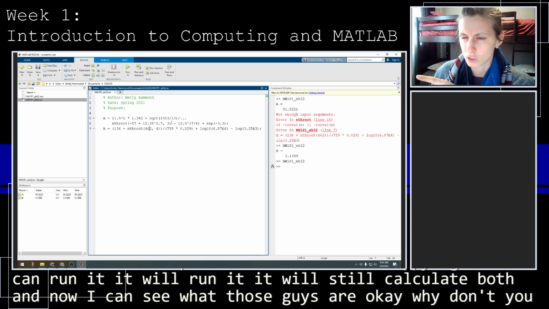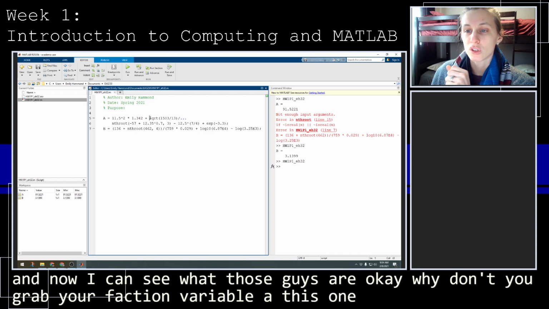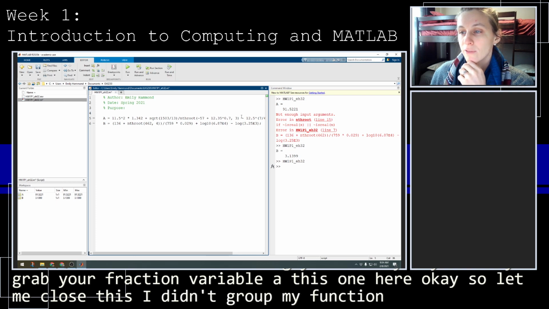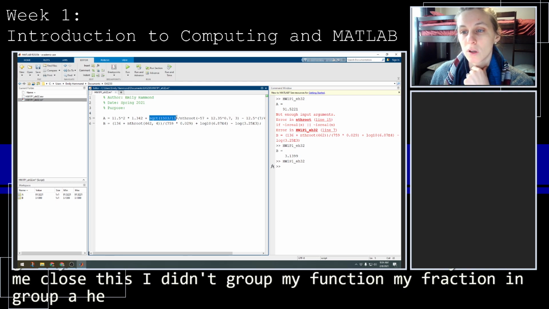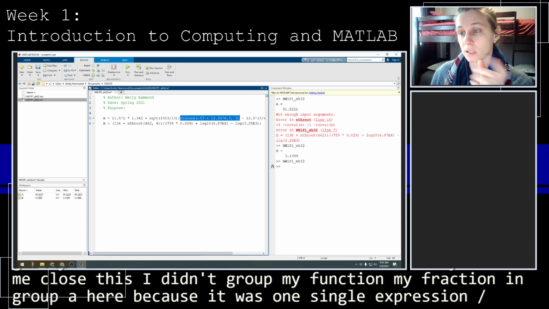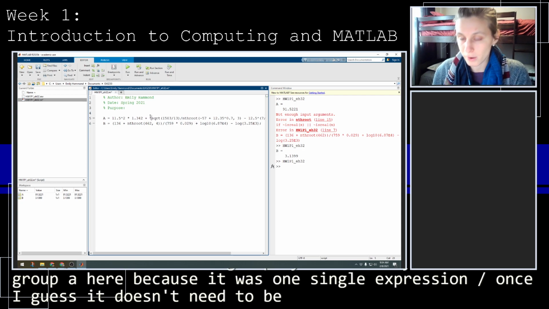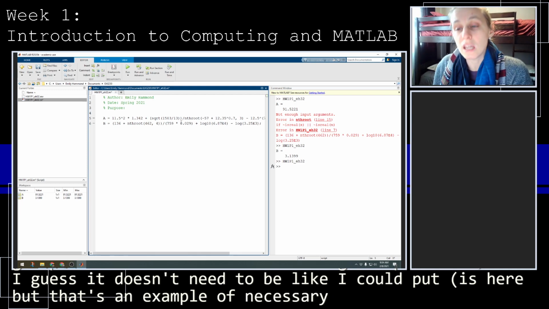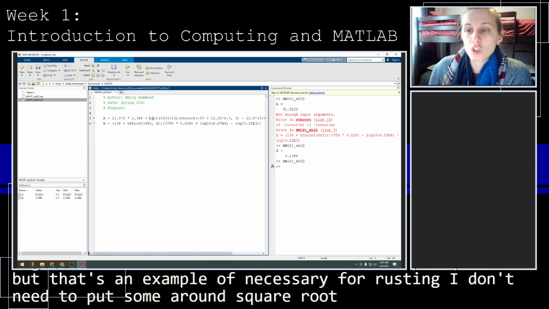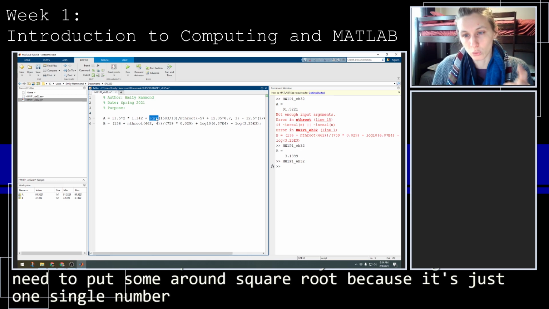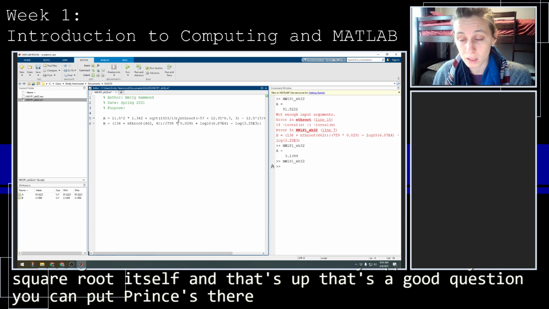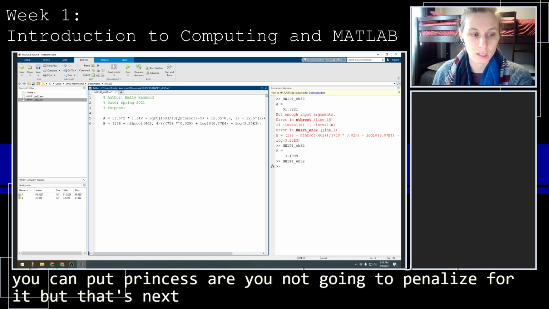Okay, why didn't you group your fraction in variable A? This one here? Okay, so let me close this. I didn't group my fraction in A here because it was one single expression divided by one, so it doesn't need to be. I could put parentheses here, but that's an example of unnecessary parentheses. I don't need to put them around the square root because it's just one single number that's automatically grouped by the square root itself. That's a good question. You can put parentheses there. You're not going to be penalized for it, but that's an example of unnecessary parentheses.